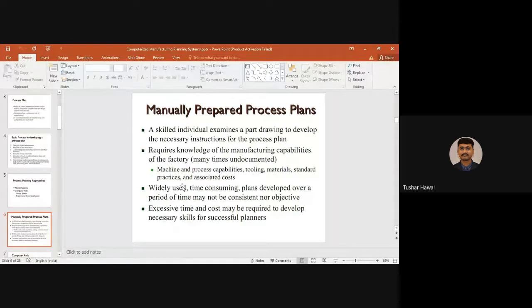He required the knowledge of the manufacturing capabilities of the factory. Many times things are undocumented. Even though a machine is of good capacity, over a period of time as you go on using the machine, there happen to be certain limitations on that machine which are not documented. These undocumented things come by experience. It is not told somewhere or written in a manual or a document, but the person making this plan has to know the capability of that machine, and then make a decision regarding the process plan. This is just one example.